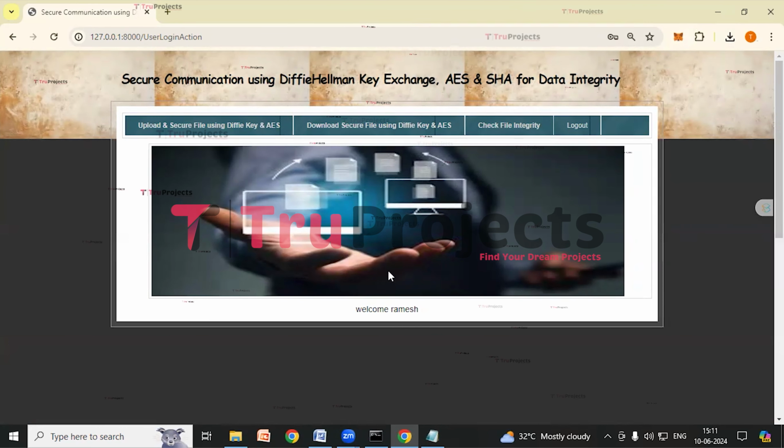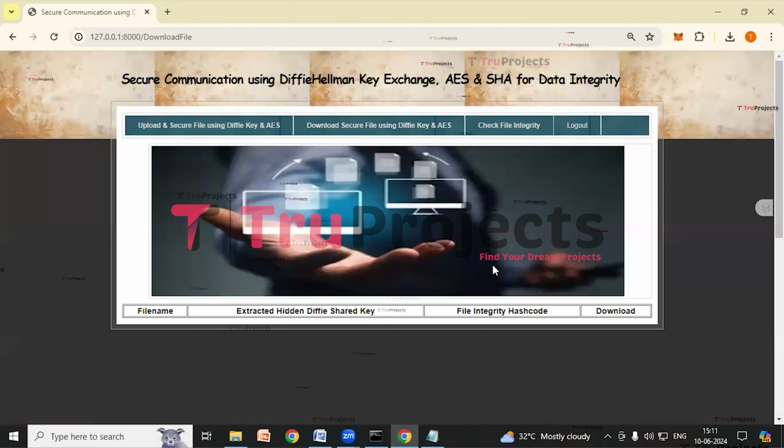So Ram has only given the access to Ravi. So Ramesh cannot view the uploaded file. Click on the download secure file using Diffie key and AES link. So here we can see there are no files shared because Ram hasn't given any access to Ramesh. Only the people with access can view the files and can download the files. Click on logout.